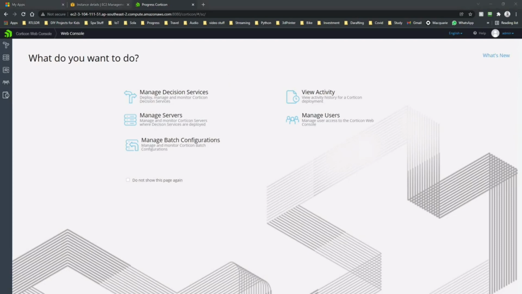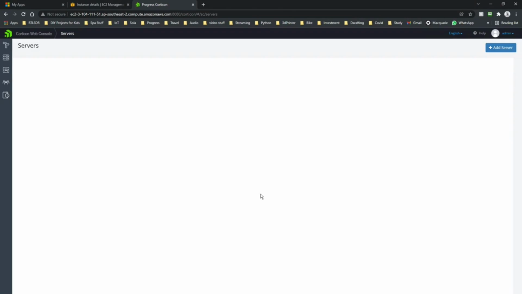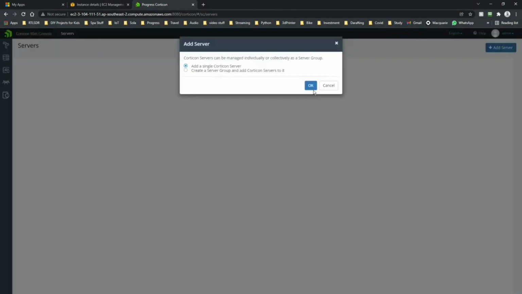Now we need to set up a decision server. This is a container within a container if you like, and the decision service that is consumed by your application is hosted on the decision server. This is also how we license the server. To begin, from the dashboard, select Manage Servers. From the Manage Server page, select the new server icon in the top right corner.